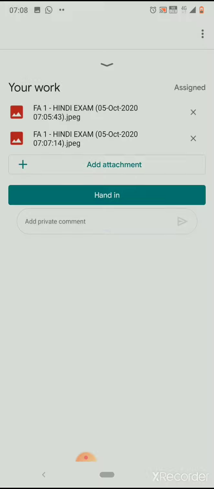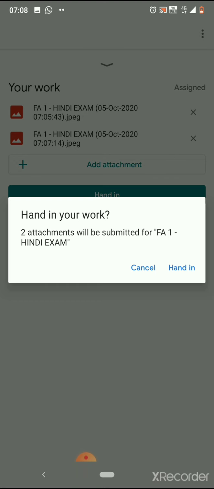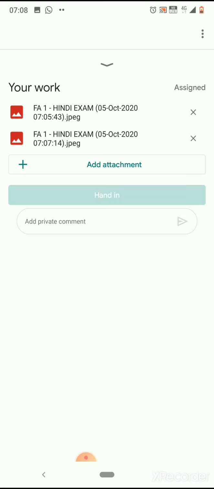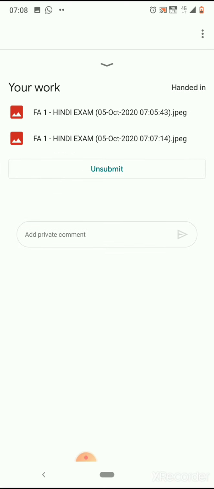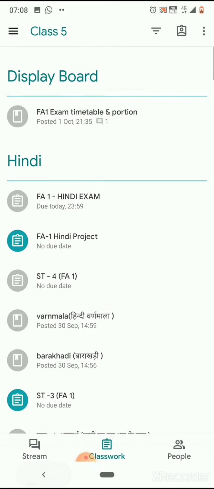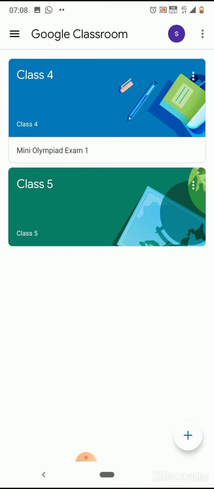You are given an exam and keeping the answer sheet in your bag. You're not sharing with your teacher. Just after selecting all the pages, after sending all the pages, just last step will be hand in. Again hand in. That's it. Now you can come out like this.